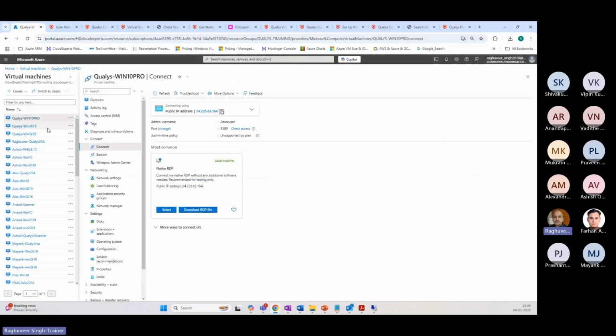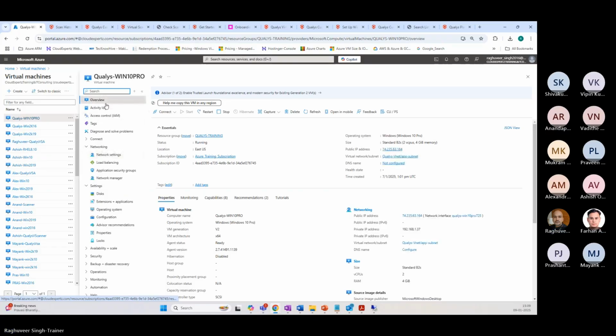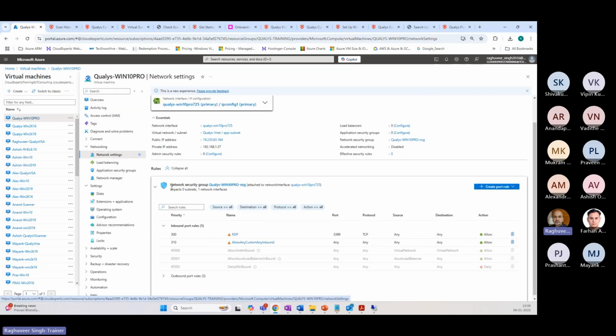So for each virtual machine, you will need to enable the external appliance IPs into the NSG. For example, I'll navigate to one of the virtual machines, Windows 10 Pro. On this virtual machine, in the middle blade, the vertical blade where you see all the settings, under networking, it says network settings. In network settings, you see network security group. It's a virtual firewall which is applicable in Azure.